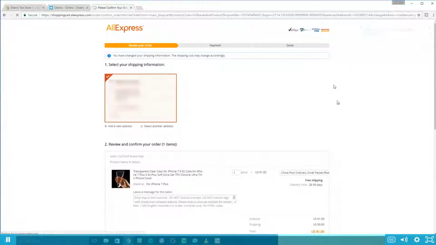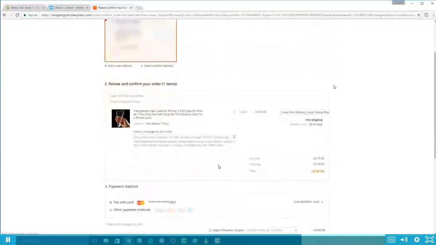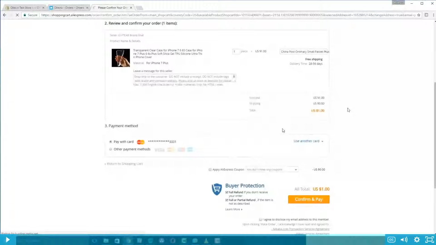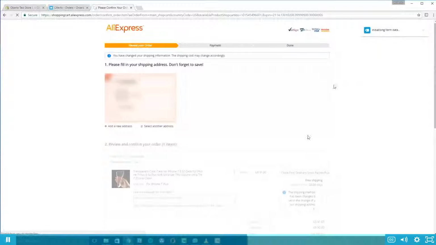The only thing that you need to do as the user is, once this is all done, click this confirm and pay button. Everything else is done for you. Everything else is filled in for you. Again, up to this point, his mouse has not moved.